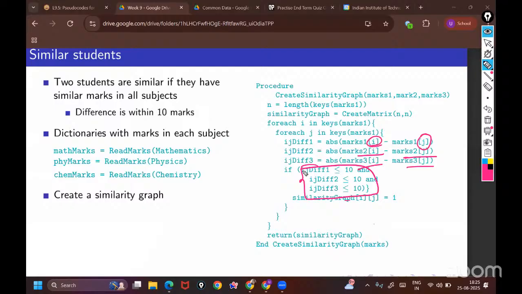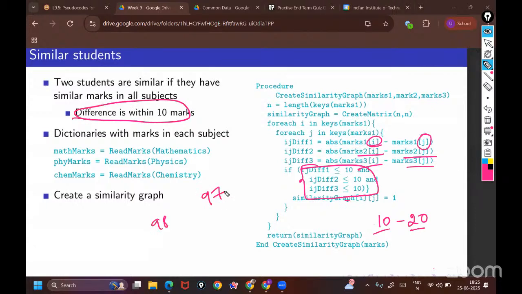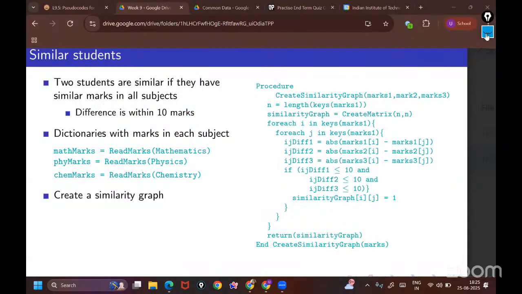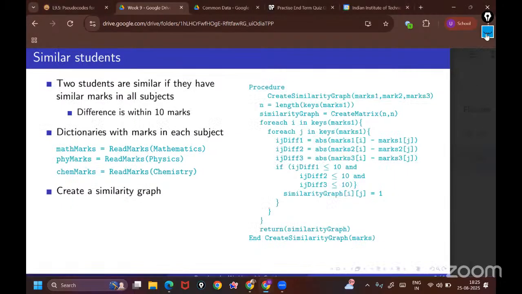Generally for being a mentor, we have a difference between 10 and 20, with 10 and 20 also included. Here the difference is within 10 marks. Let's say one person has scored 98 and the other person has scored 97. So these two people are considered similar people. That's why we are finding the difference in all three subjects. If the difference between their marks is less than 10 in all three subjects, then you can say those students are similar students.